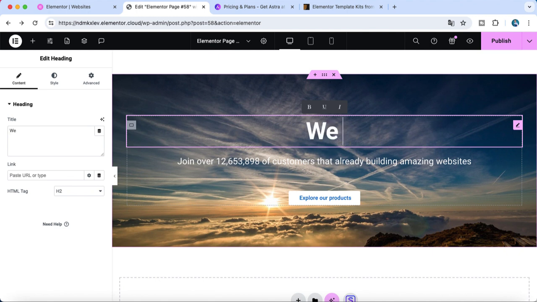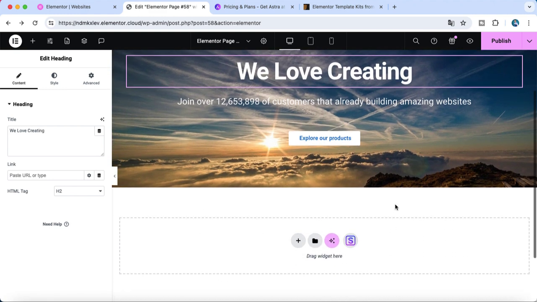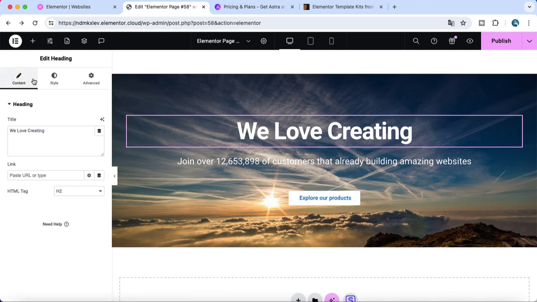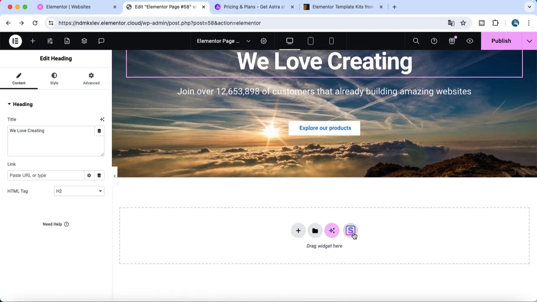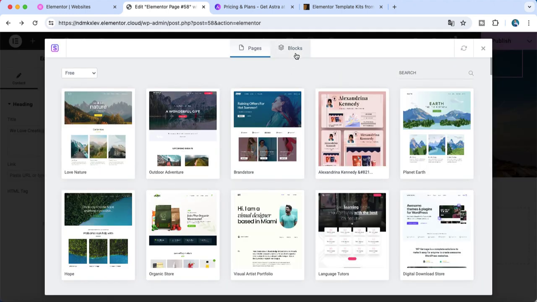So right over here, we love creating. So this is amazing. So we love creating. And right over here, you can add other sections. Let's import the whole design because I want to go online fast. Or blocks.